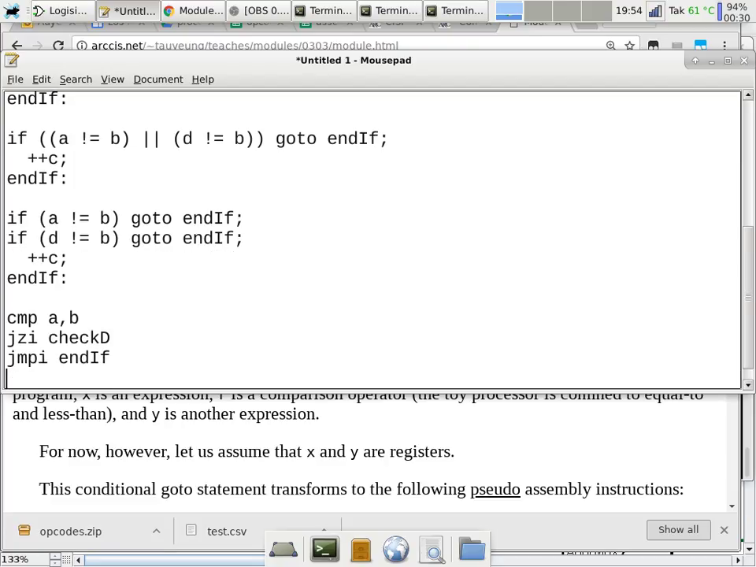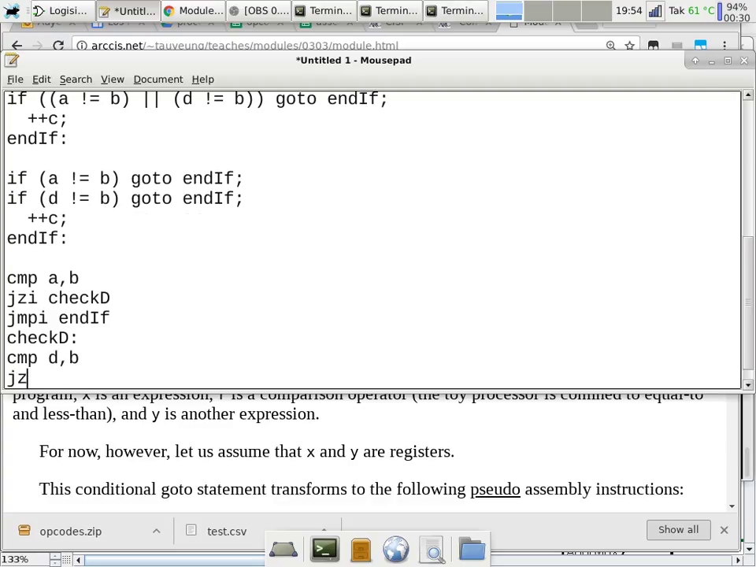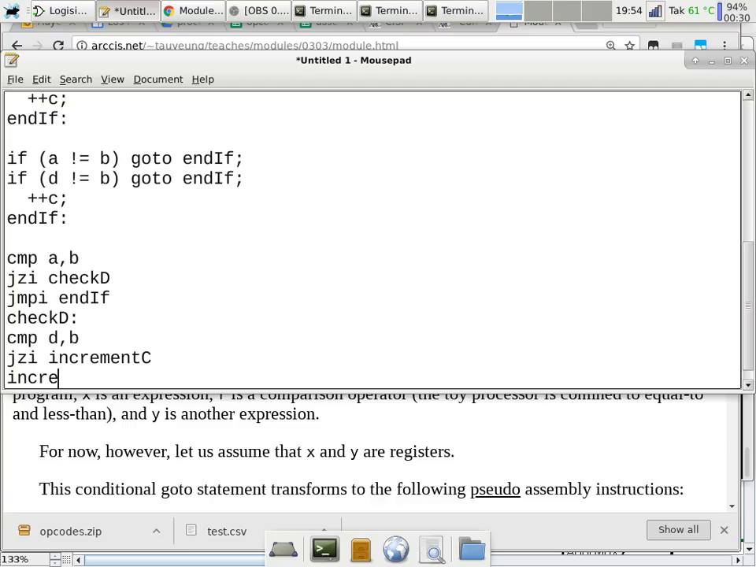Check D is over here. Okay, so now we do the other compare, which is CMP_DB, JCI to increment C, and I usually do it like this. I define the label right away so that I don't forget to do it later.